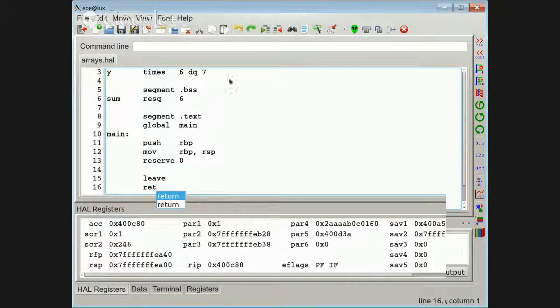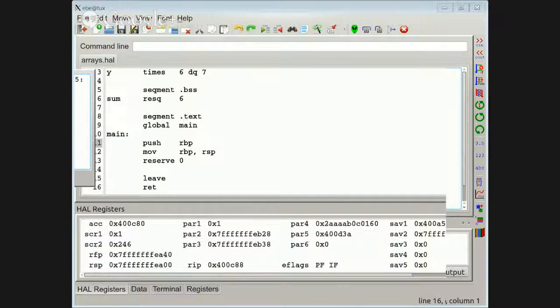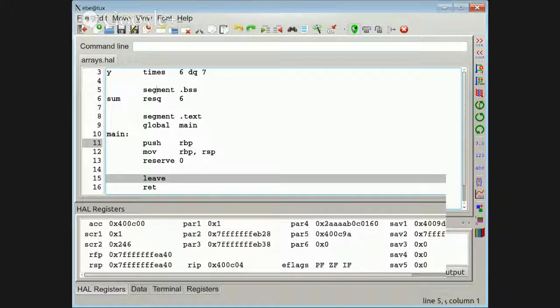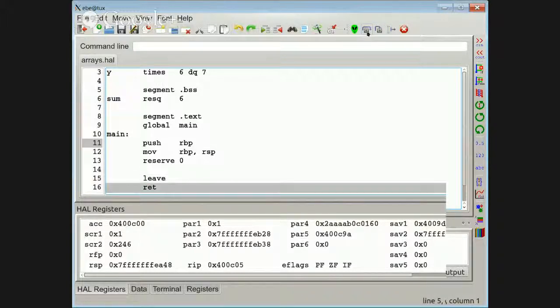ret is a valid function, so let's see what happens if we execute a simple program before we do anything with arrays. Instruction expected after label on line 5. What have I done wrong? Is that a Q? I believe it is. Yep. All right. So now it assembles and the program runs, and we have, well, that's interesting.